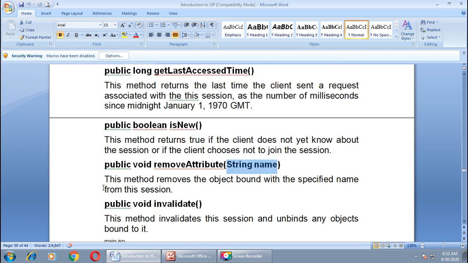The next method is public void invalidate. This method invalidates the session and unbinds any objects bound to it. Whatever objects you have bound, this method will invalidate the session, and your session will be invalidated by this method. This method also returns void and it does not have any parameter.